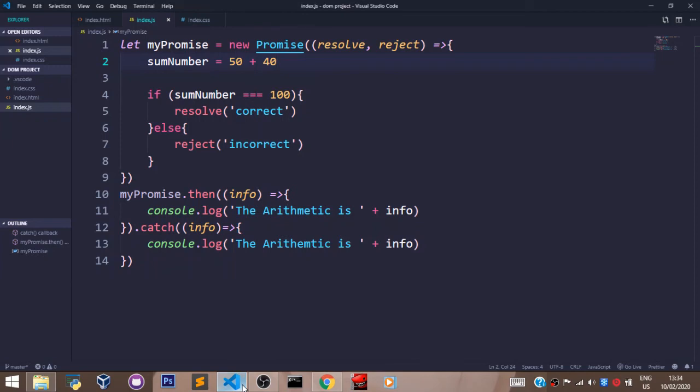We shall make use of this concept when learning React for our API callbacks and all that.